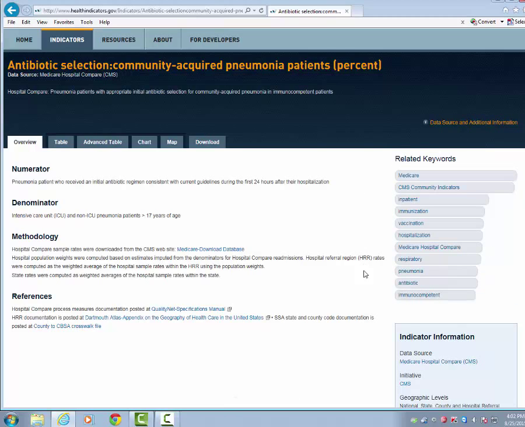There's also related keywords. So immunization and vaccination are both in here. If you are having trouble finding things, you may want to look at the related keywords list to see if there's a word that you could be using that might be better suited. We'll click on the table to find out the information that we're looking for.